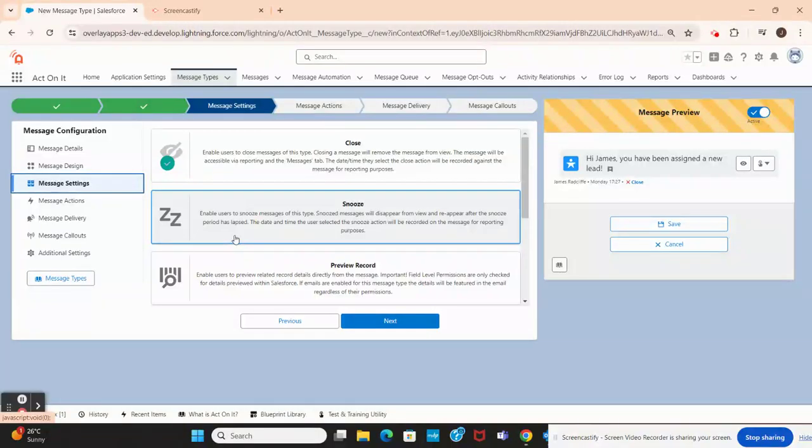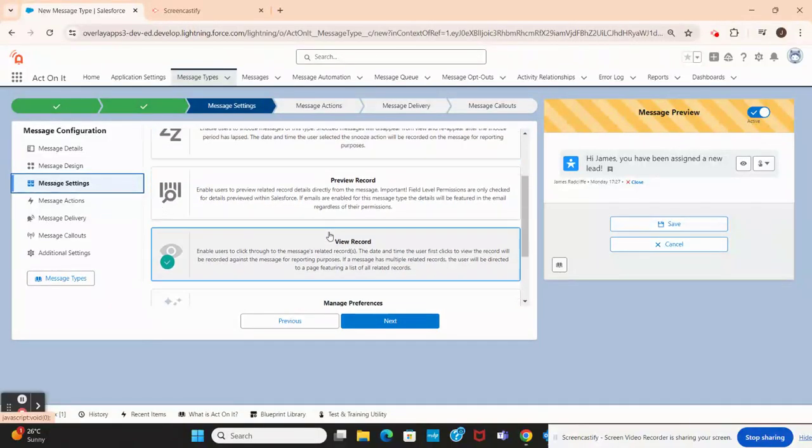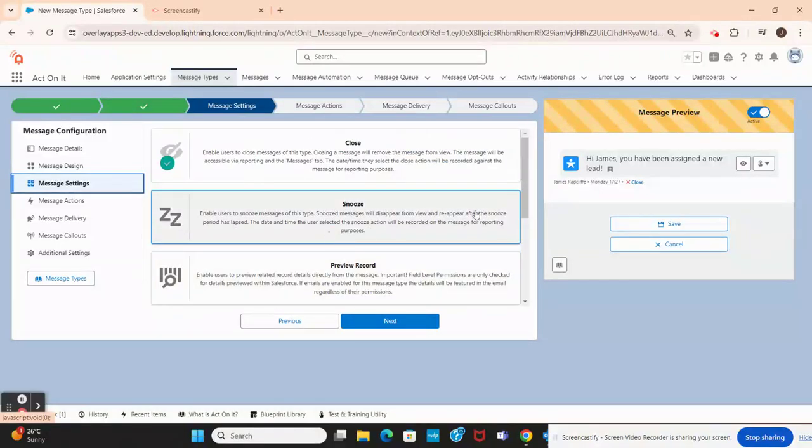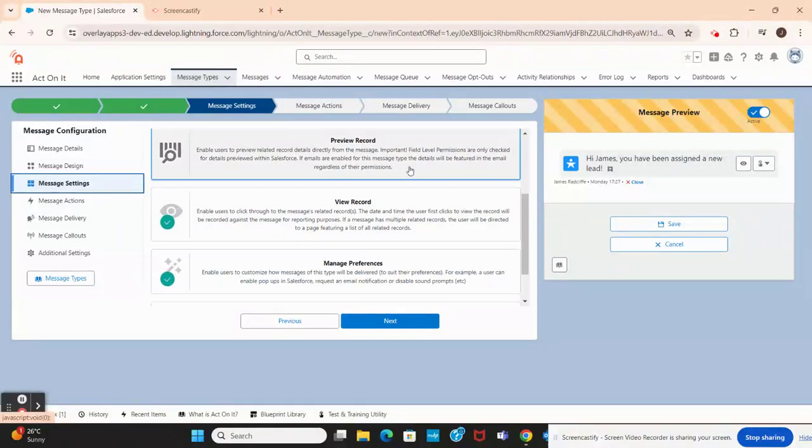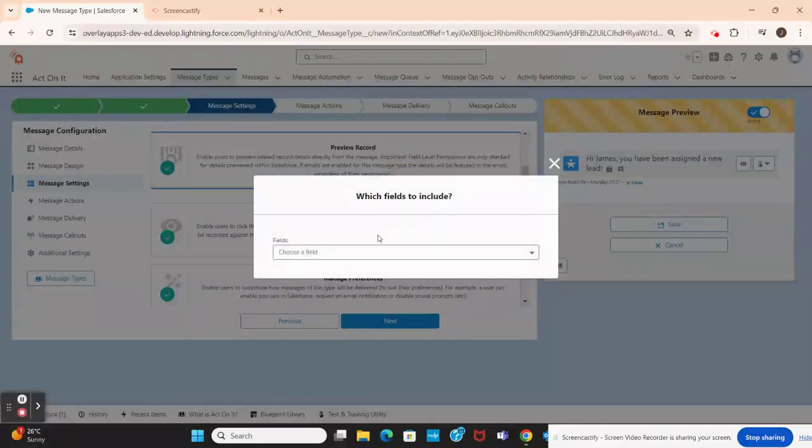Now we're going to choose and configure a few settings. So these settings control what the users will be able to do when they receive the message. Like, can they close it? Can they snooze the message? Which details will be available via hover menu.